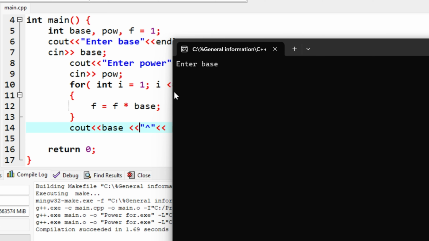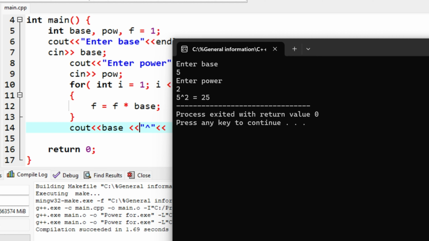5 square, for example, means 5 power 2, right? You see, 5 power 2 is equal to 25.